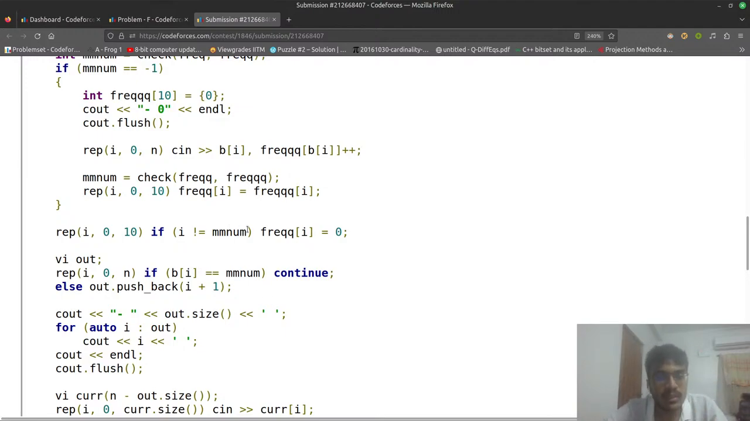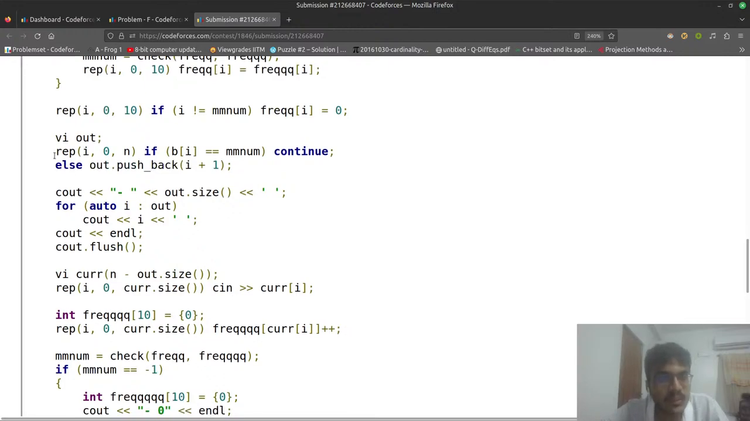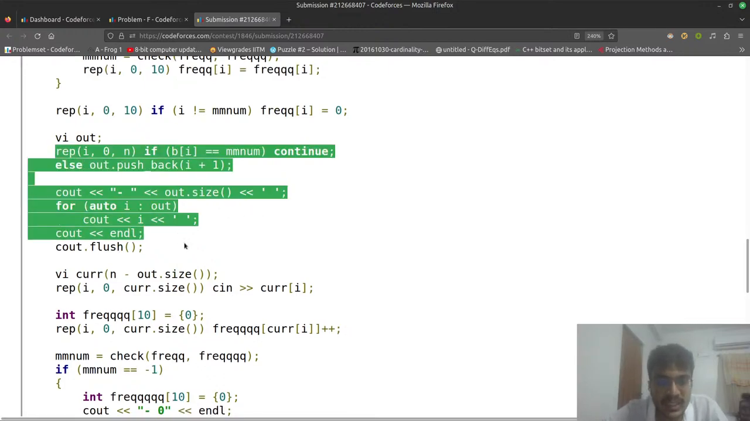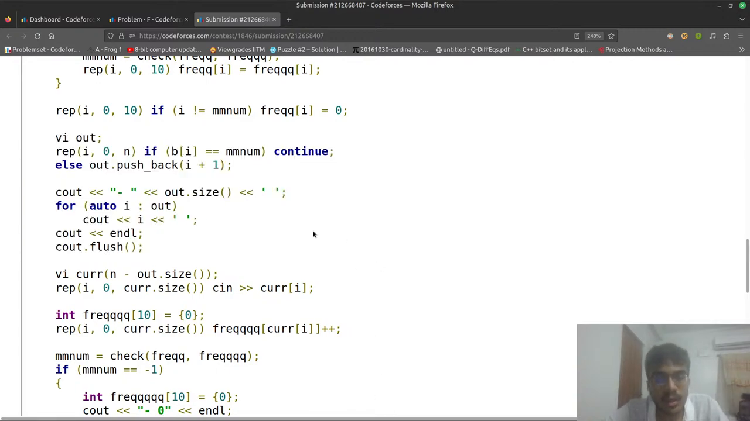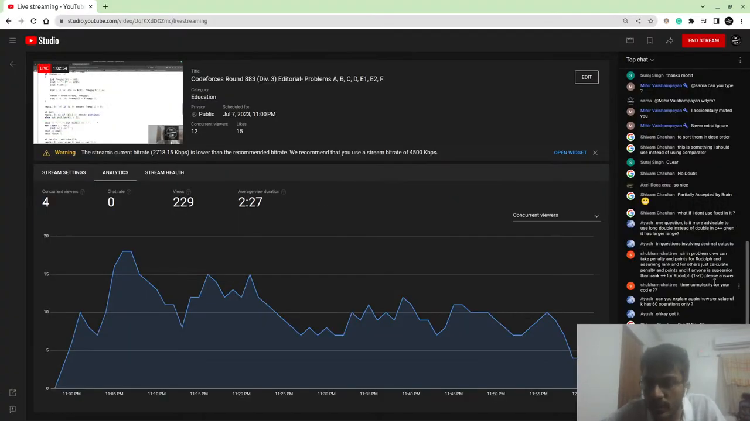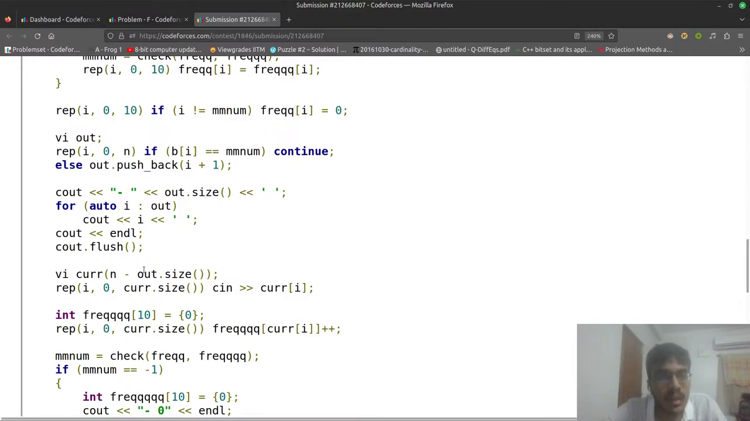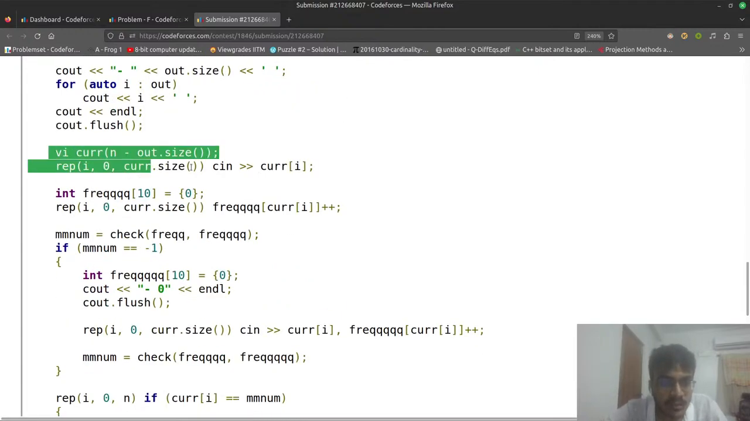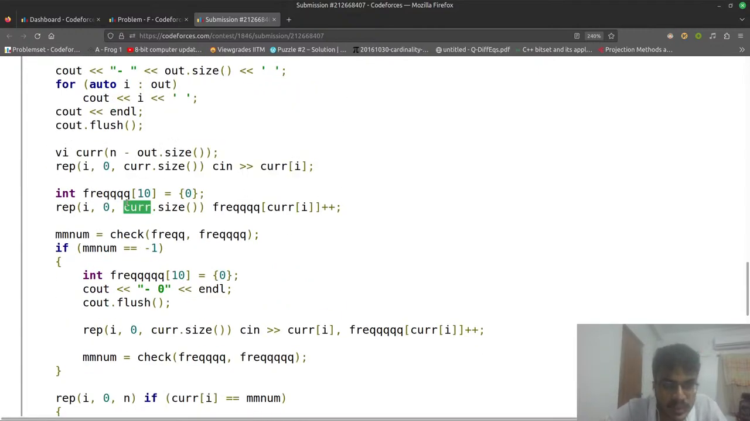Okay. So what am I doing? I'm just removing all the indices which are not the current number of that mimic here. So hopefully I'm being clear in that. Okay. After that, what are we doing? Again, we are calculating one more frequency array. Now again, this frequency array we are checking.